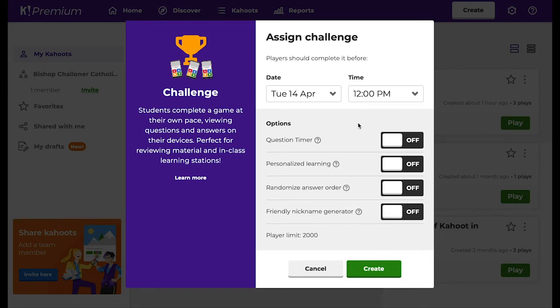So these are the options that I'm going for. I'm leaving the dates as tomorrow for argument's sake, and everything else turned off. At this point, I'm going to click create.